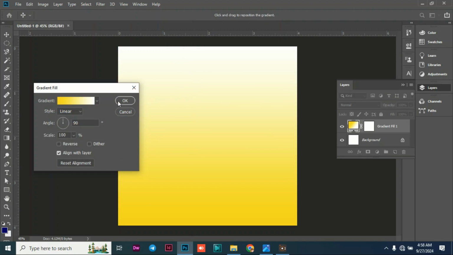Before you leave the canvas, the next thing we need to do is to change the angle. Yes, we are using the style as linear, but I want to change it to 120, so that the shadow of the yellow color appears on this side. It must be cast on this side.